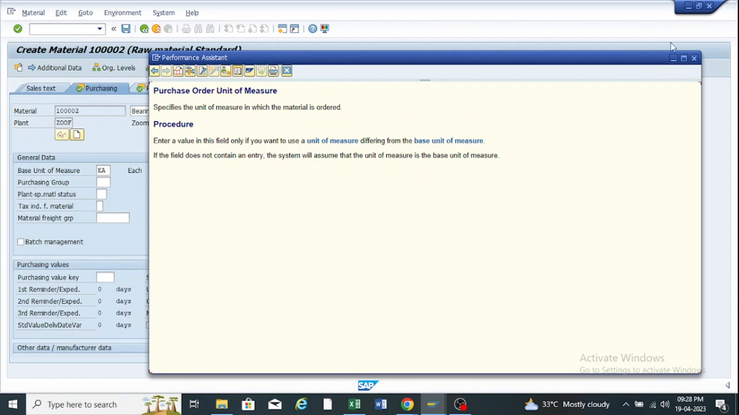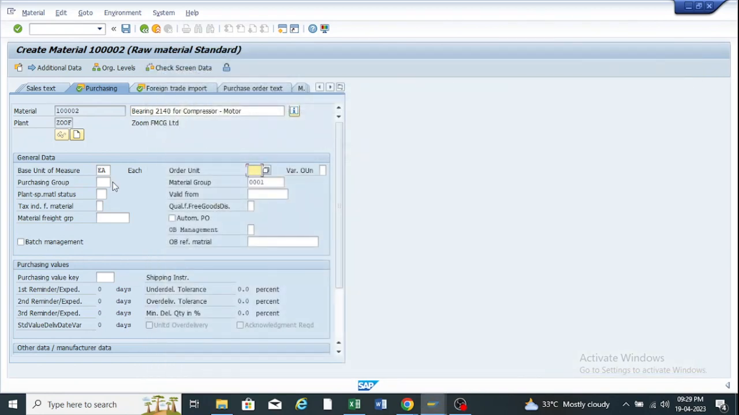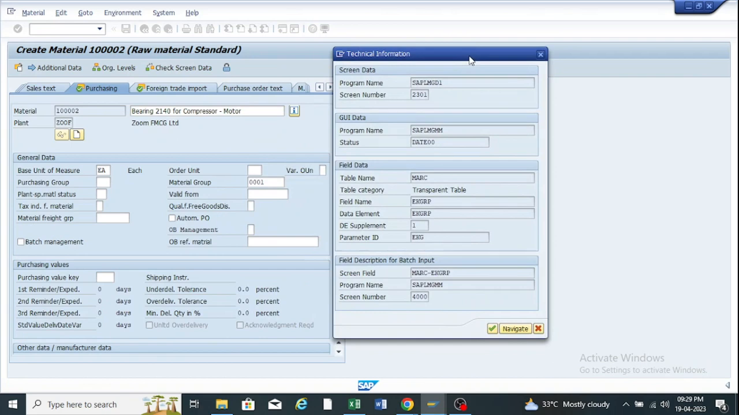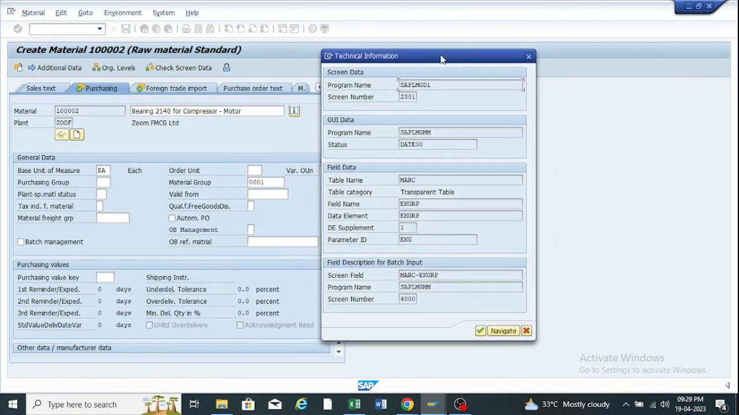Are you clear about this? How to get the details about any field? Just select it and press the F1 button on your keyboard and you will get to know everything about that field. After that, you can go to the technical information. Click on the technical information symbol, like a hammer and spanner, and the system will give you the technical information about this purchasing field.